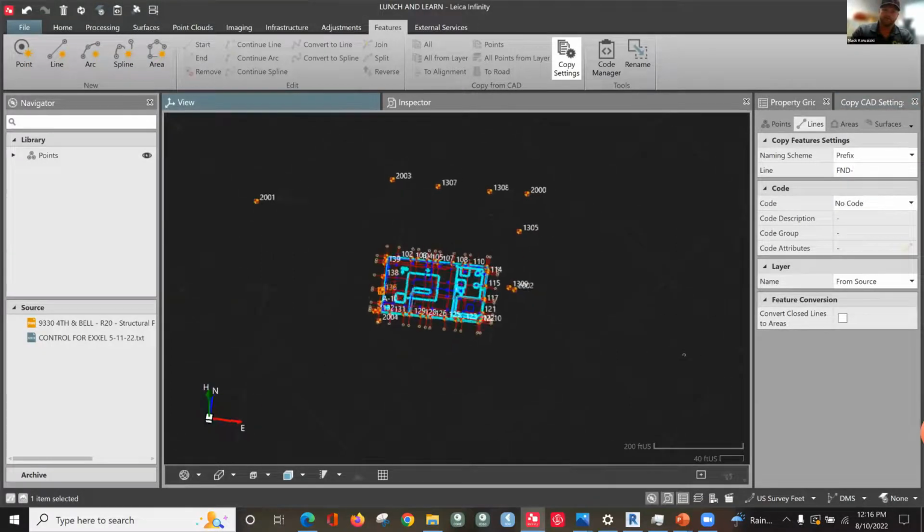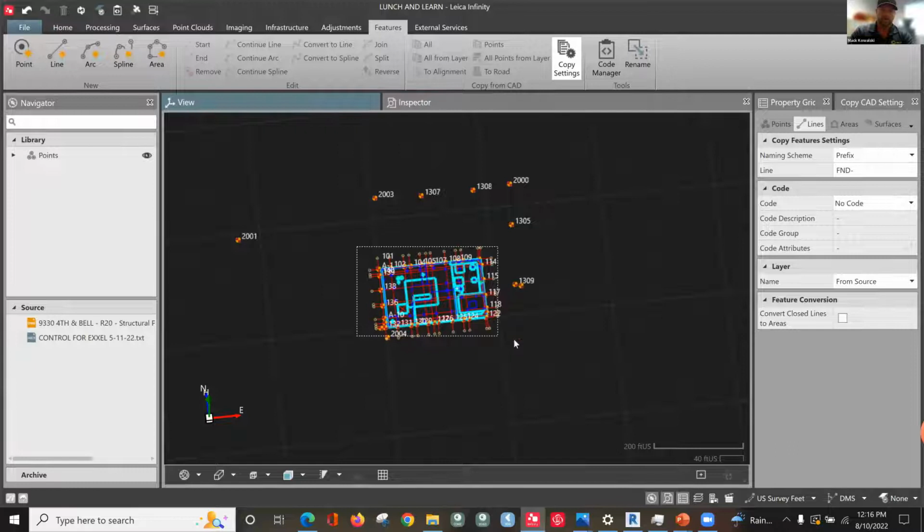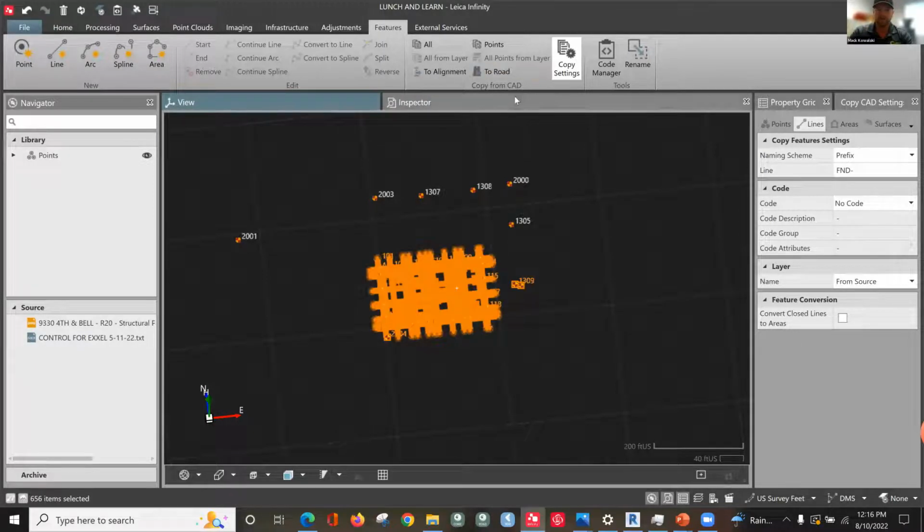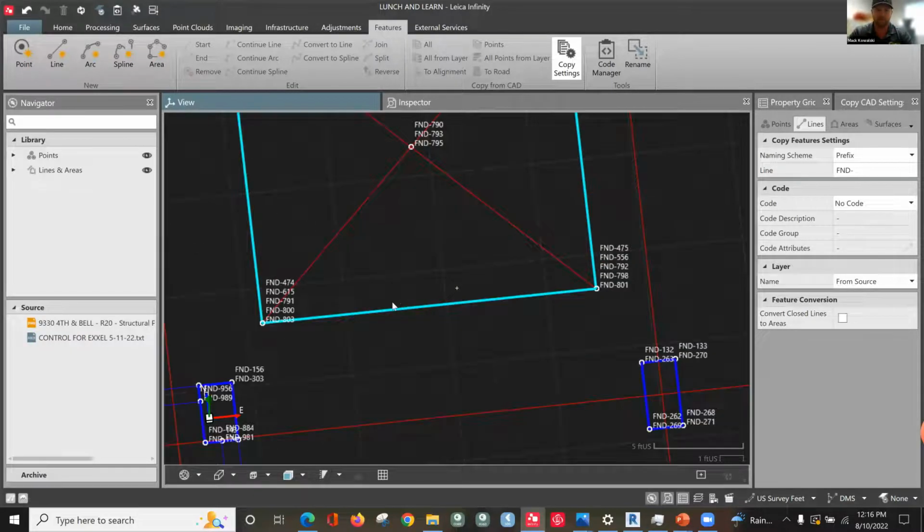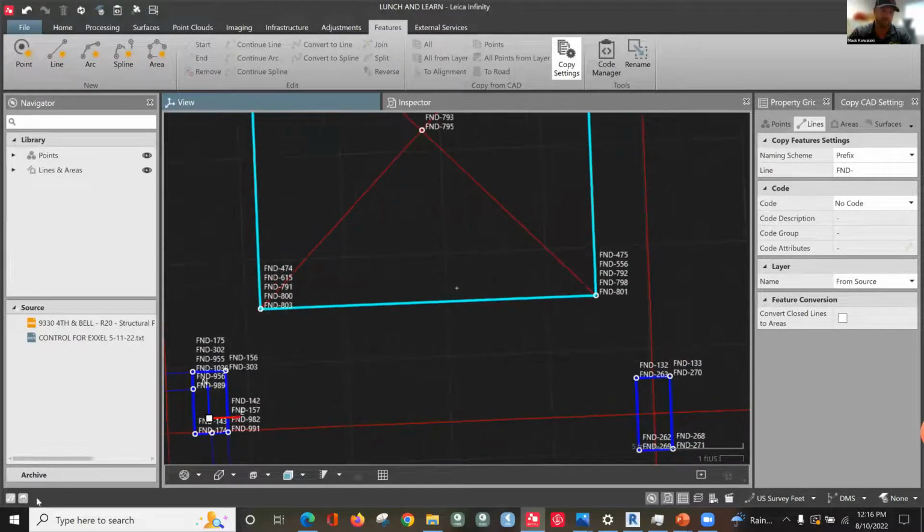Now, we're going to go ahead and lasso everything and hit all. It's going to think for a second. Now we have points and lines for everything. Why do we do that? If we don't copy this, when we export this project, nothing will show up. We have to copy it.